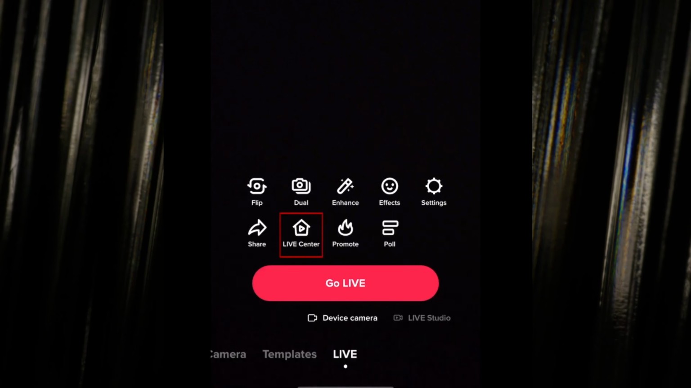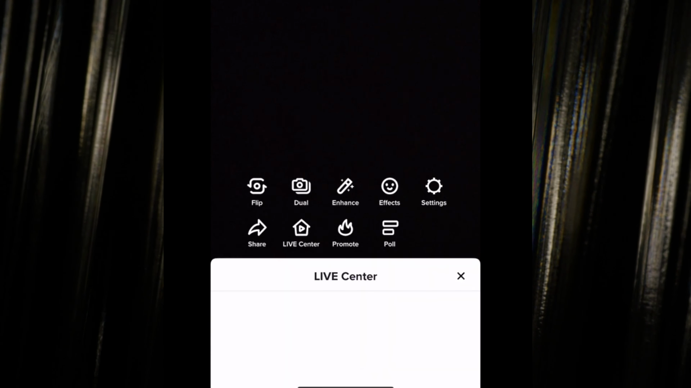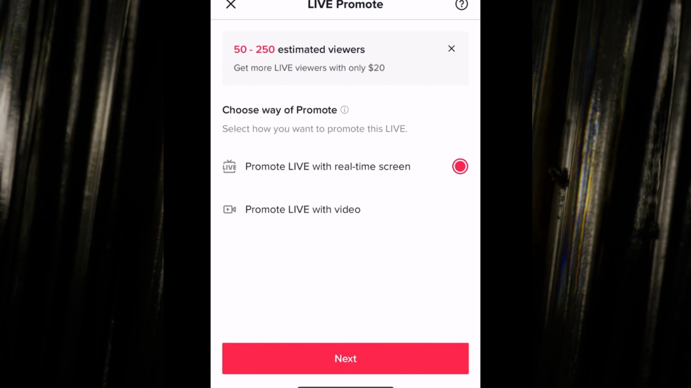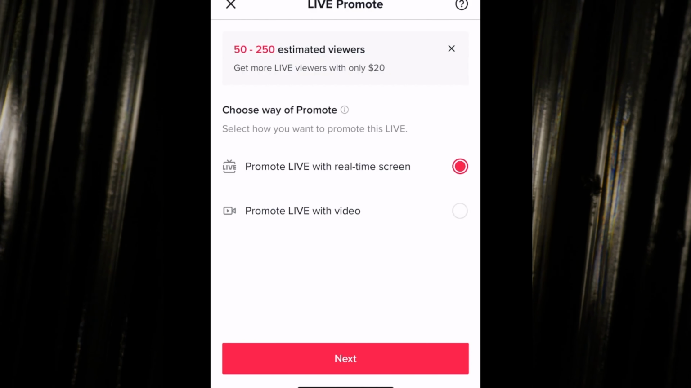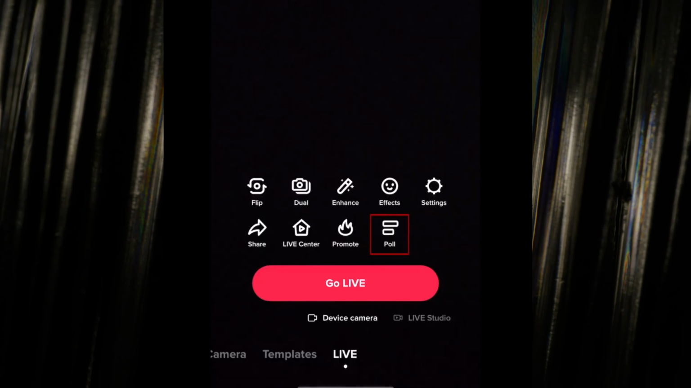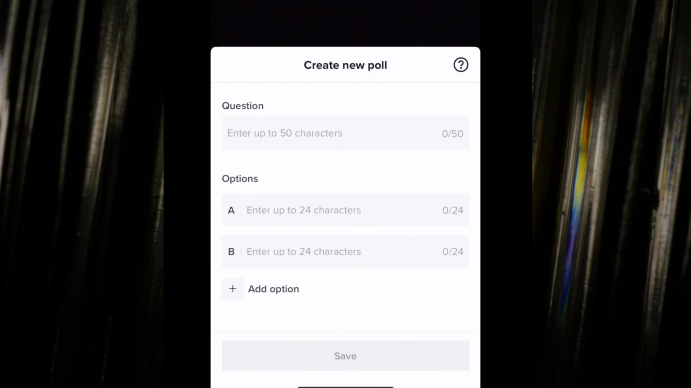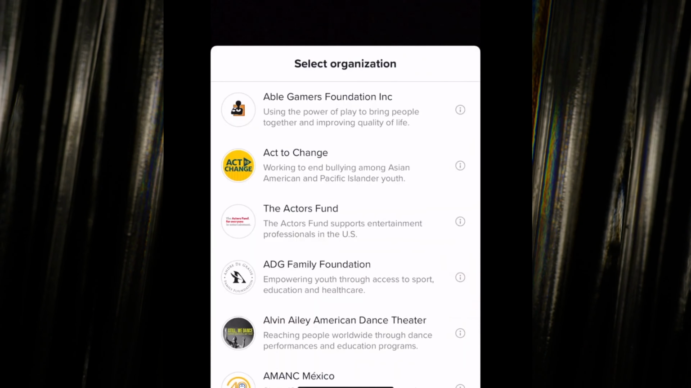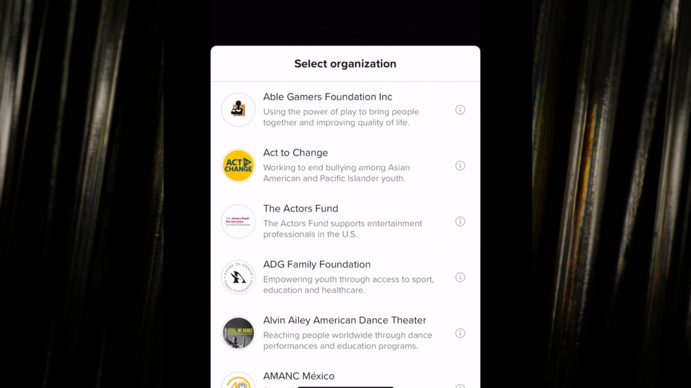In the Live Center, you'll find the Live Academy with tips from TikTok and the Live Events area to schedule streams for later. Use the Promote tool to run ads and get your stream noticed. Feeling interactive? Create polls for your viewers, add moderators, and even support a nonprofit organization. TikTok has got it all.